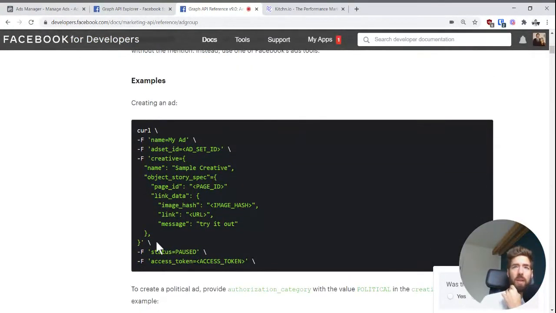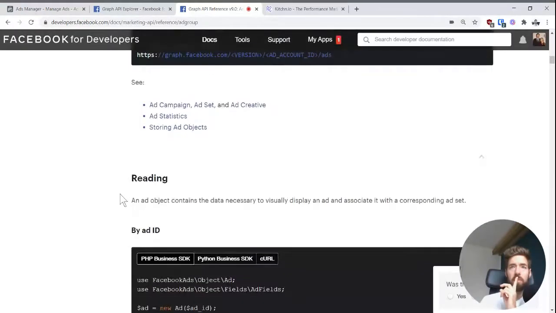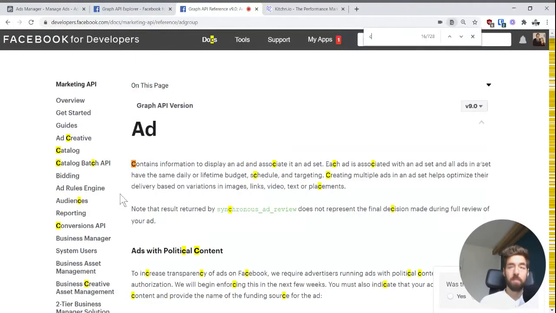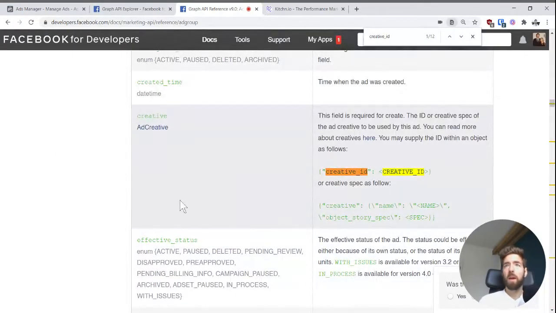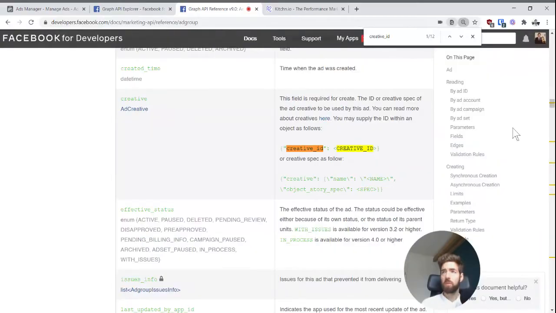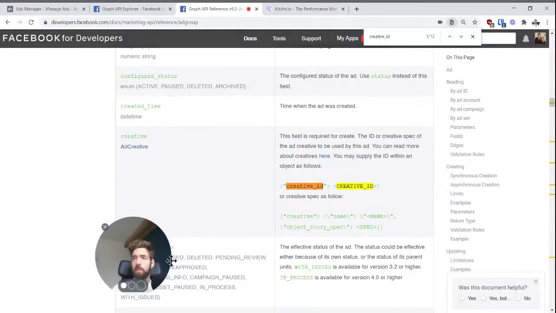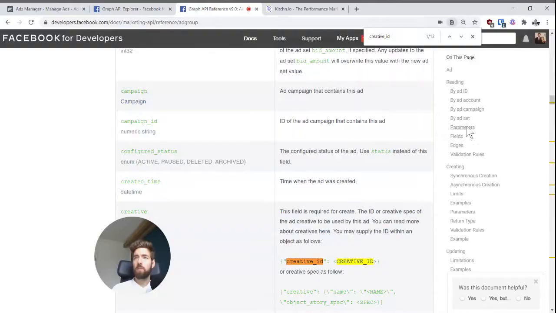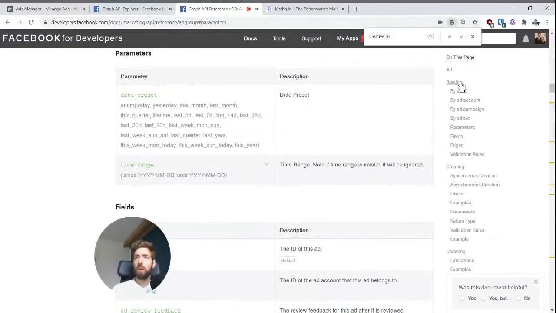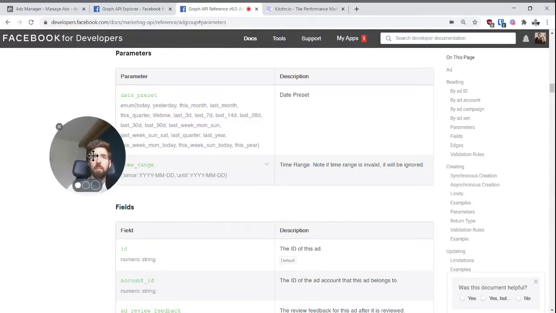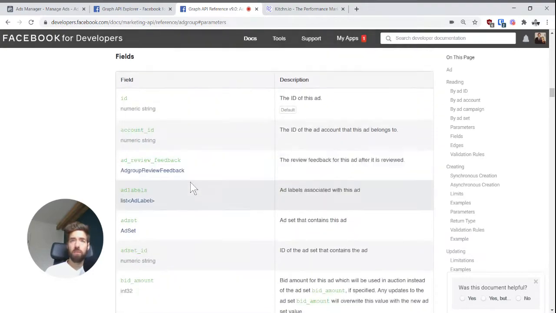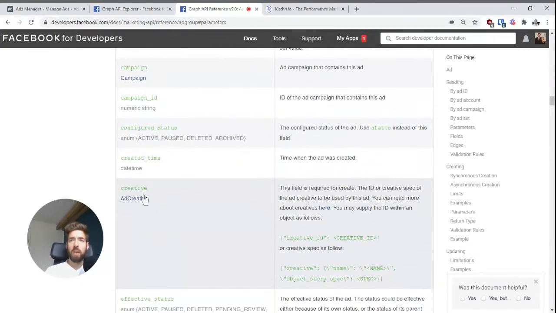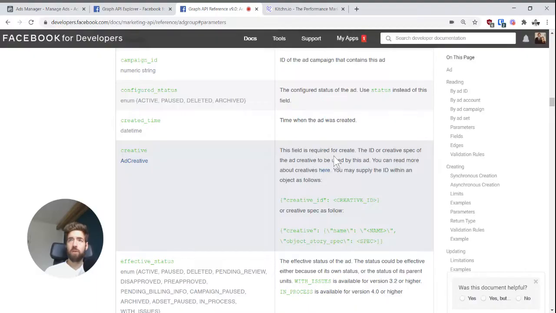All right, so we see here already that when creating an ad, we can use this creative field. Where is the creative ID? All right, okay, so let me zoom out a little bit. But the best way usually of doing this is going, on the right-hand side, to this page, add the reading, and then parameters. So parameters is basically what we're looking at. And field in this case is creative. We know this already, and it says this field is required for create.